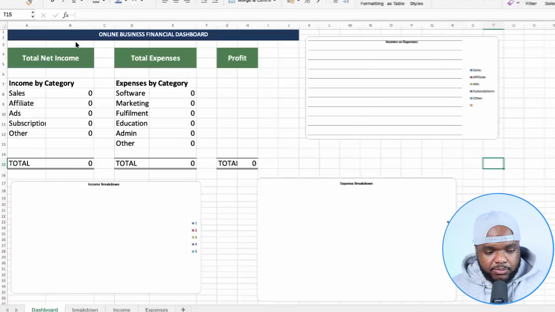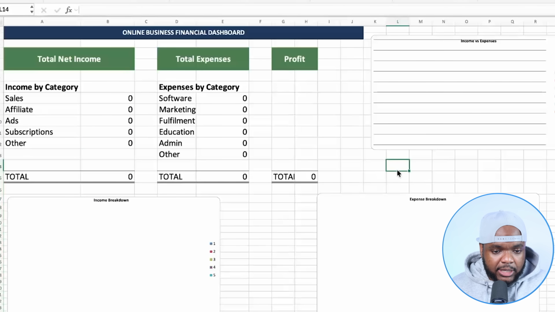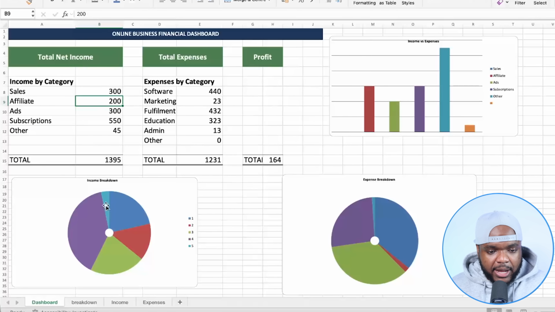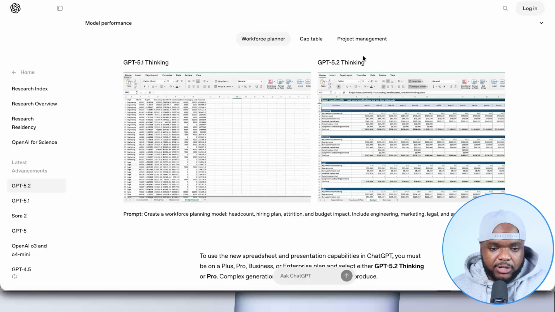Literally, as you can see, this is a spreadsheet that I was able to make with ChatGPT, and it works perfectly. You know, if I change anything, all of the pie charts, all of these different graphs are going to update accordingly. So if you're looking to build spreadsheets, then ChatGPT is probably going to be the best option.